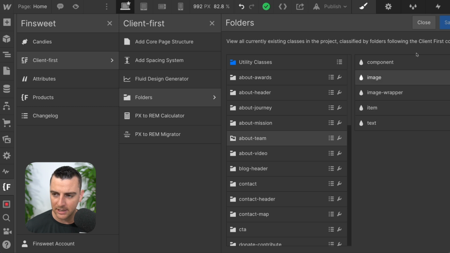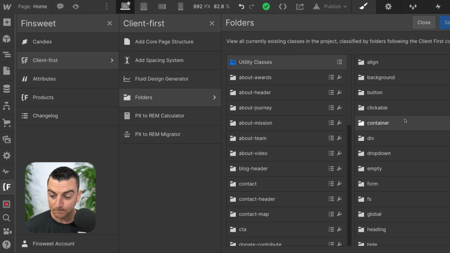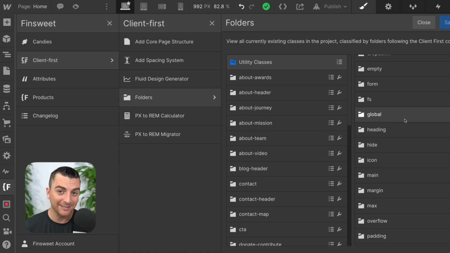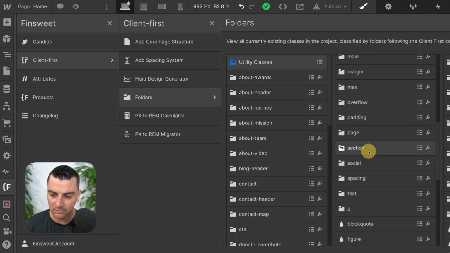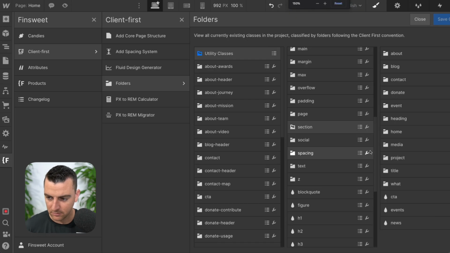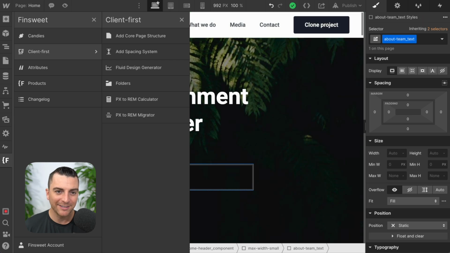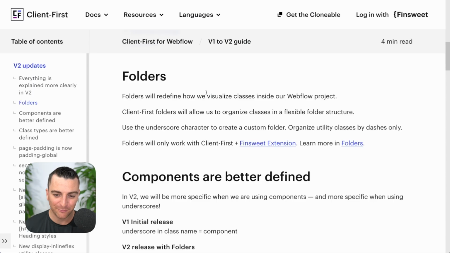About team text. Awesome. Something that we will update later in the video is utility classes, section, all these section classes. We are going to change every one of these section classes to an underscore. And that's an important change. We're doing that later. So this part of the walkthrough folders, just check your folders.